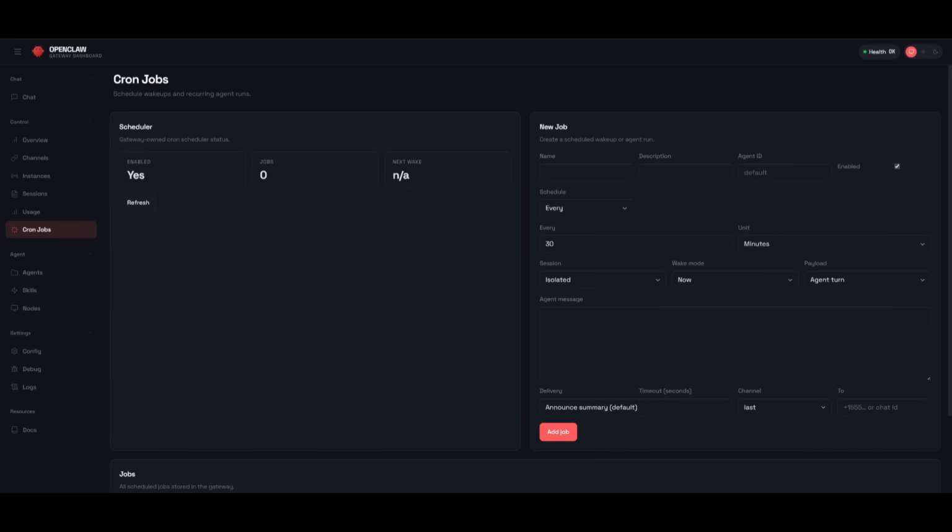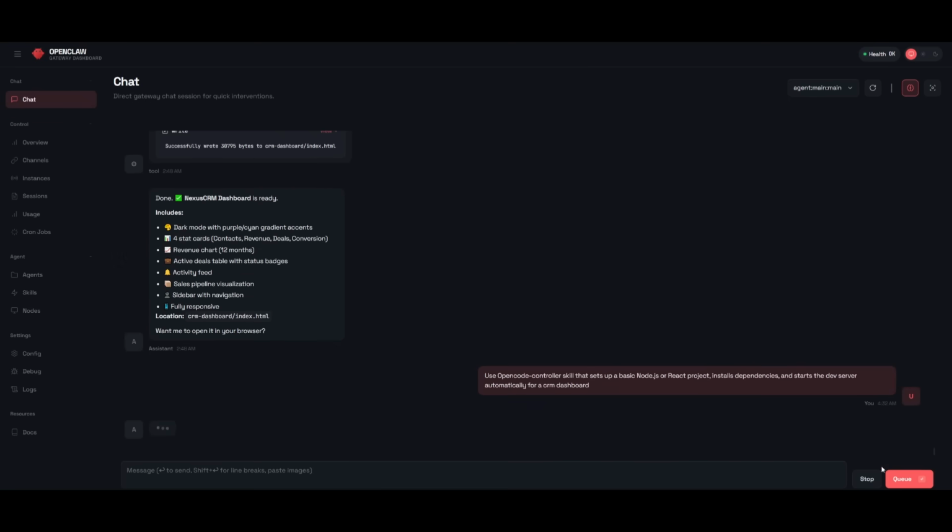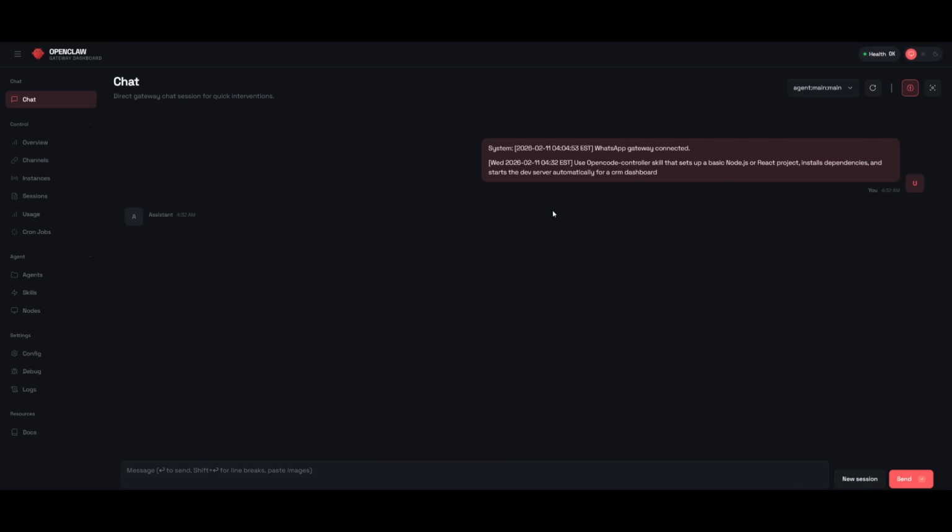Now, we're going to showcase this obviously as we go further, but this is just one idea of what you can do. So let me just showcase a simple example. This is where I'm going to have it request to use the OpenCode controller skill that sets up a basic Node.js or React project, installs the dependencies, and starts up a dev server automatically for a CRM dashboard. This is where we're going to have it create the custom scripts. We're going to have it convert the idea into code. And this is something that we're all doing based off of a textual prompt within OpenClaw.